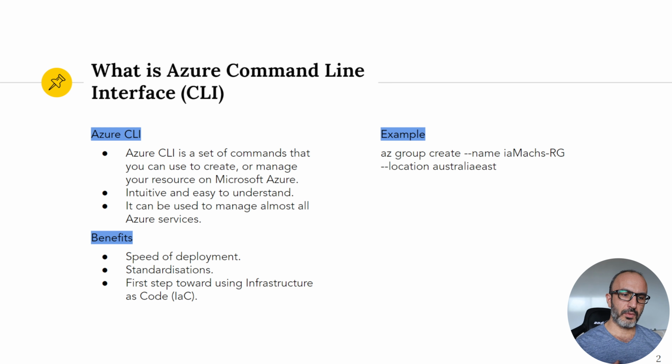The Azure CLI will also help you with standardization. If you create the same resource, like a virtual machine, and you want to always have the same settings, you could put that in code and use it as a template. Each time you want to create a virtual machine, you just use that template to make sure you always get the same configuration for your resource.